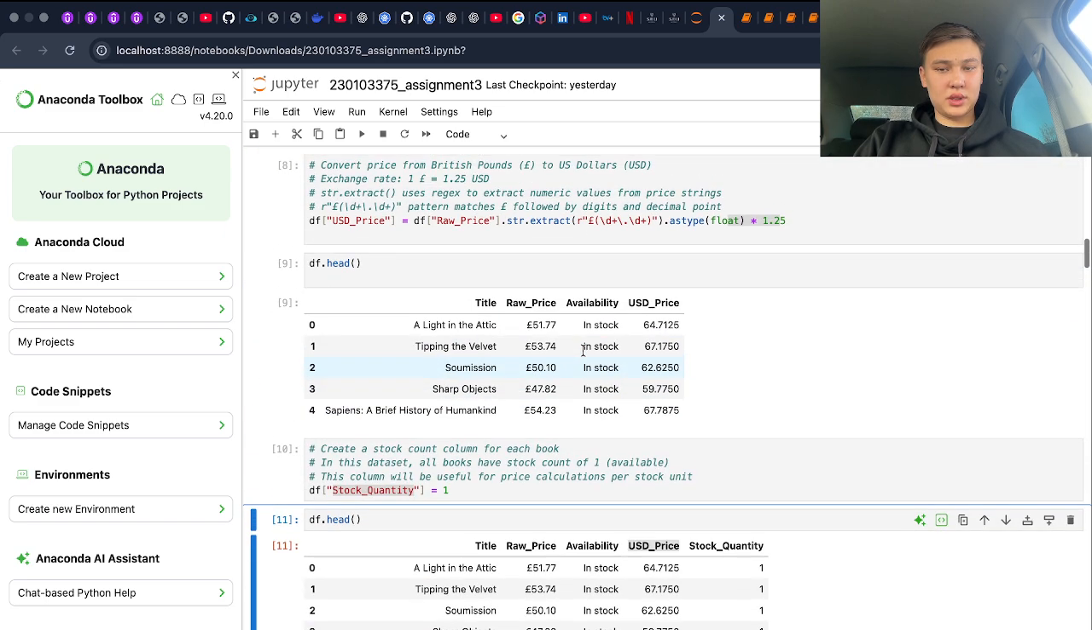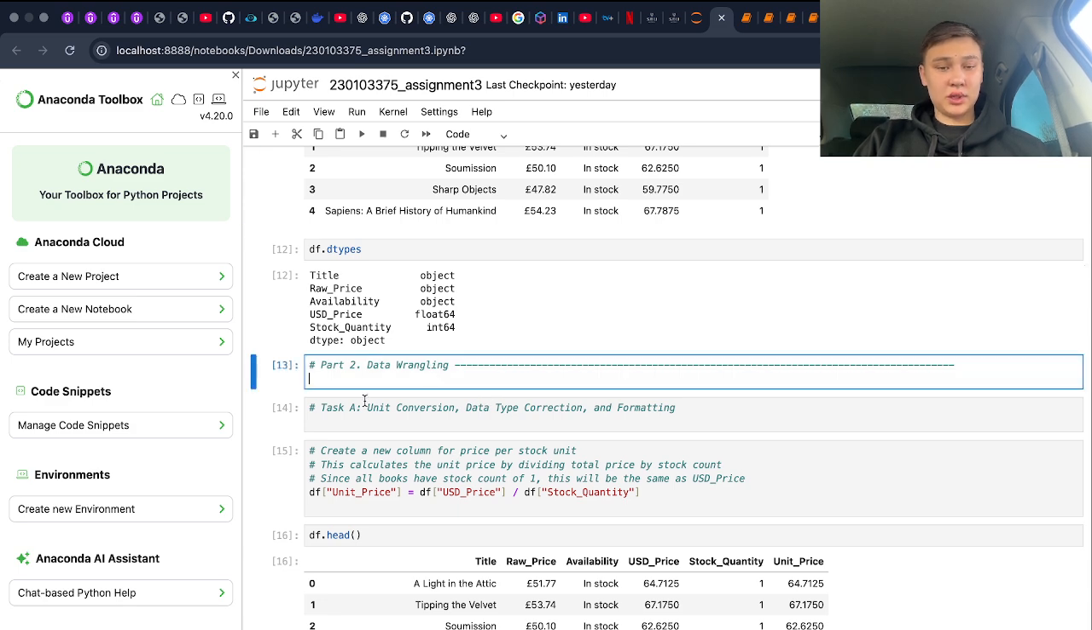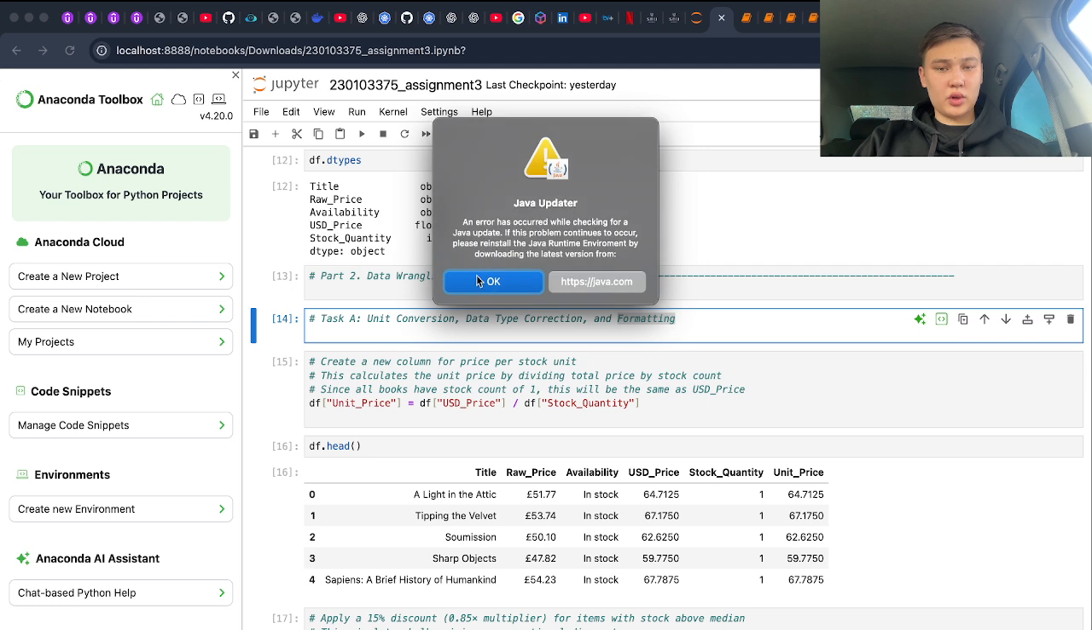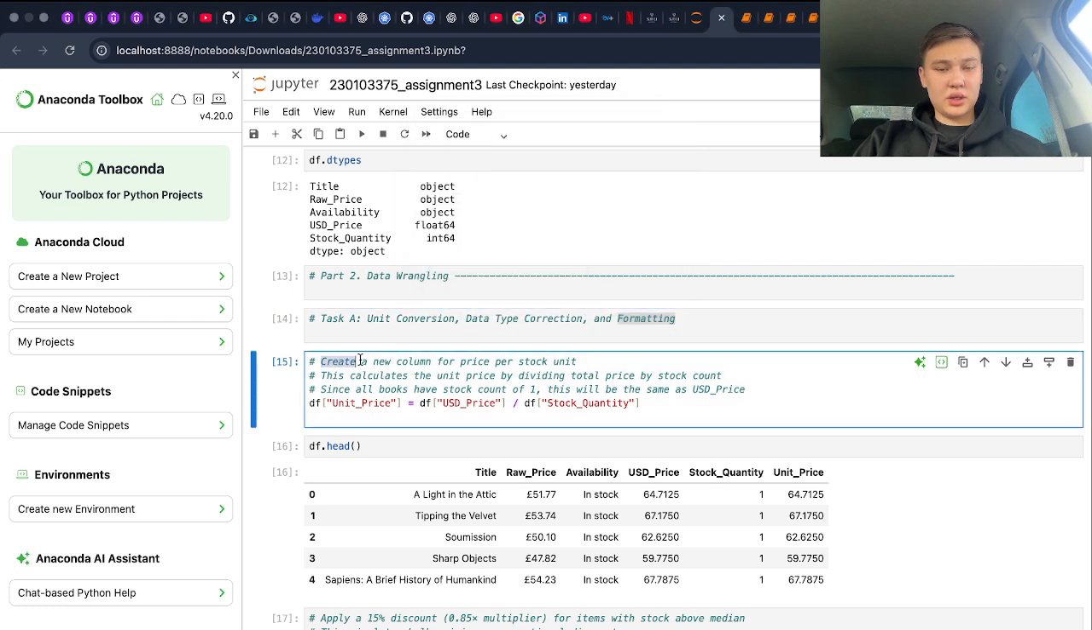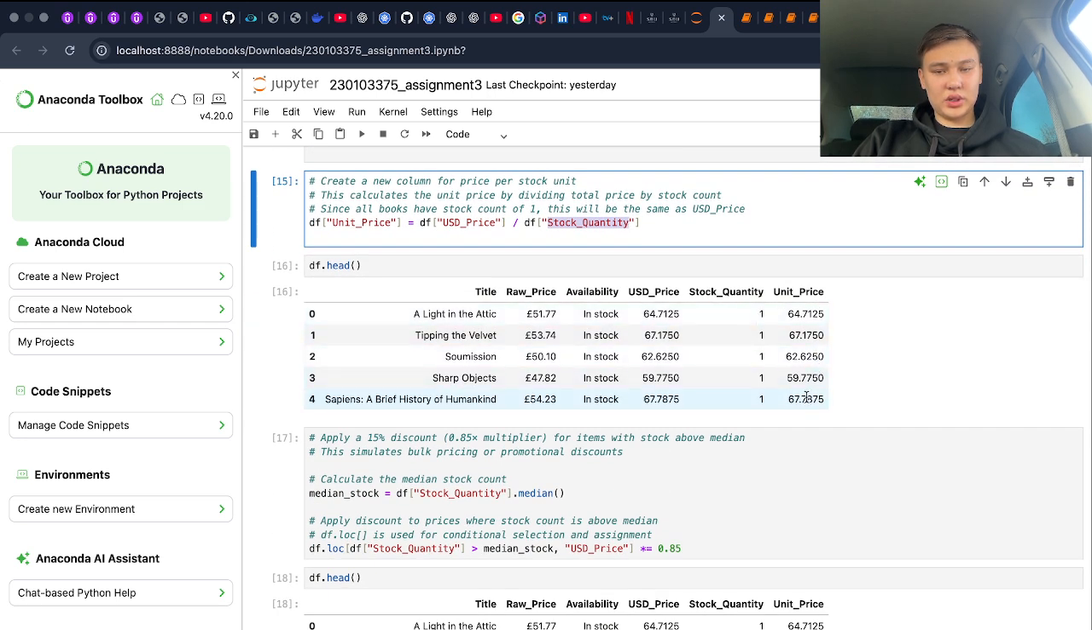Next is data wrangling. Our task A is unit conversion, data type correction, and formatting. Here we are going to create a new column for price per stock unit, I mean this one, unit price, which we calculate with this formula: USD price divided by stock quantity. Here we can see.